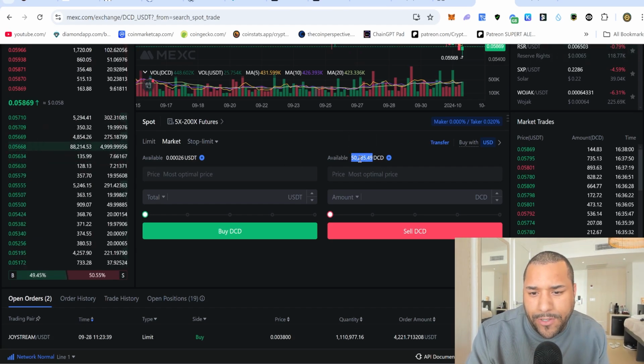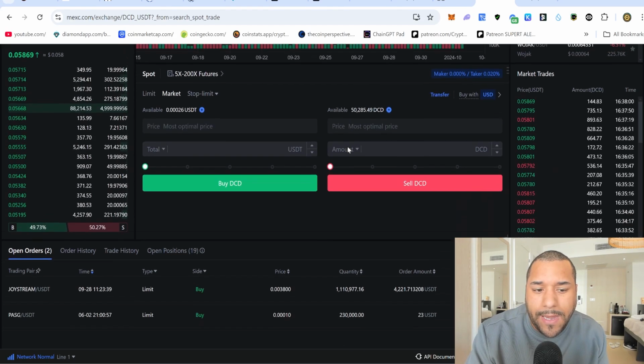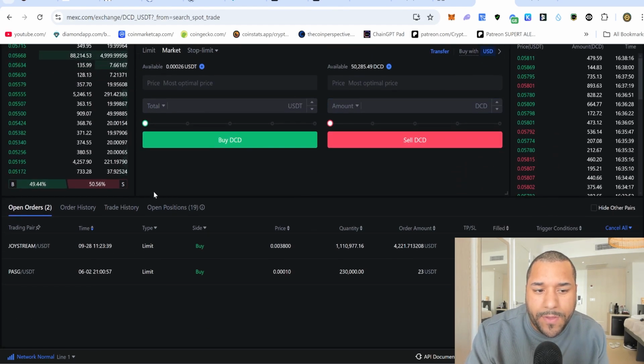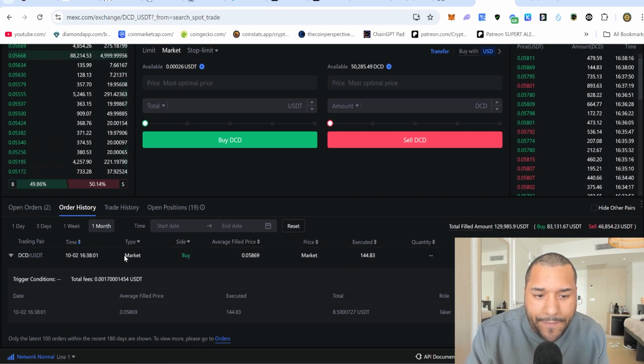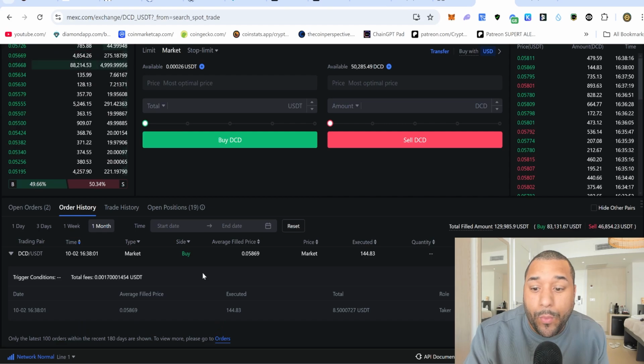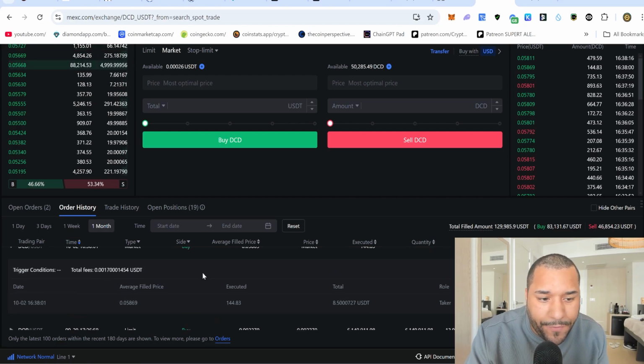So I think before I had 140. I think it gave me 140 coins. What you can do is scroll down. You can see the order history and the trade history. If you click on order history, it shows here, look, DCD. There's a little arrow. You should be able to press it, and this can give you a bit more detail as to what you purchased, and how much for and everything else.